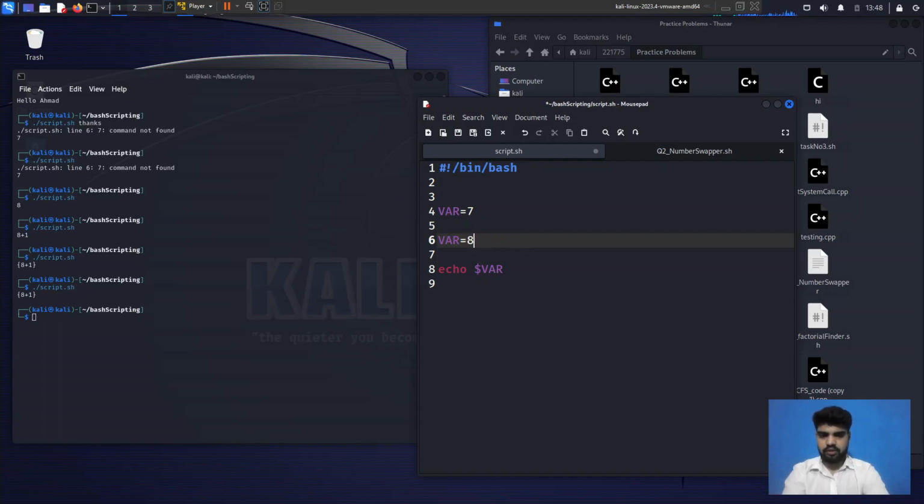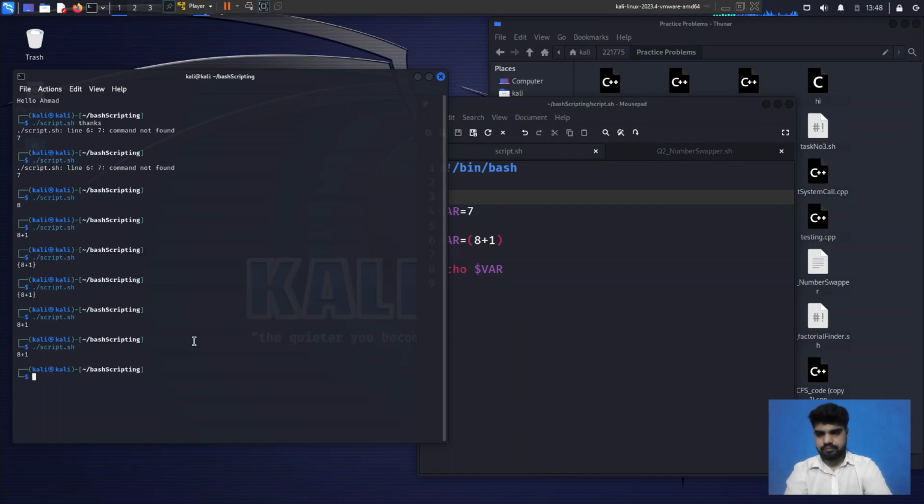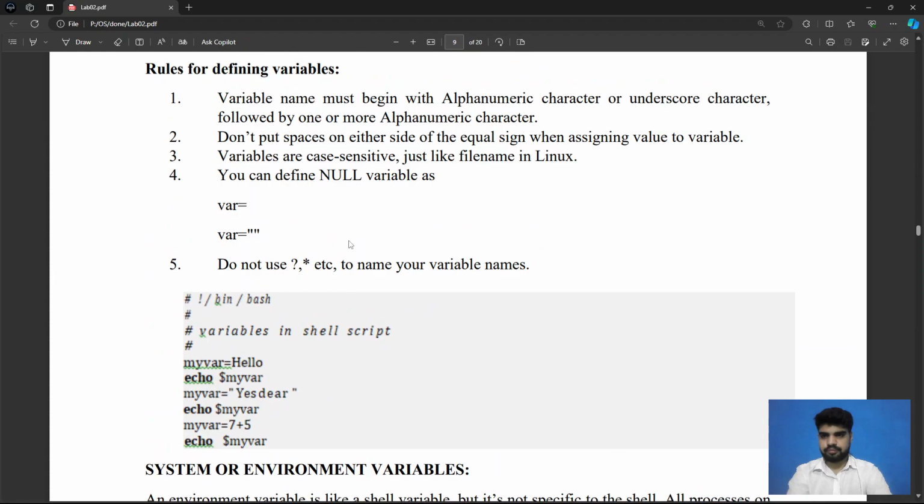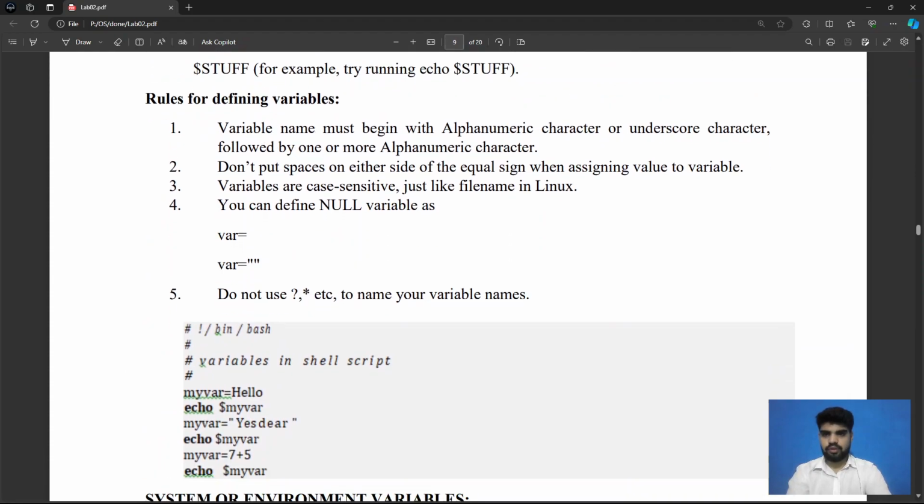So as you can see, this is the problem with the bash scripting. Let's try to run this, and we are having the same 8 plus 1. For this bracket, let's see what will happen. We are again getting the 8 plus 1. So here is the rule for defining that: don't put spaces on either side of the equal sign, or this will define our variable as null.